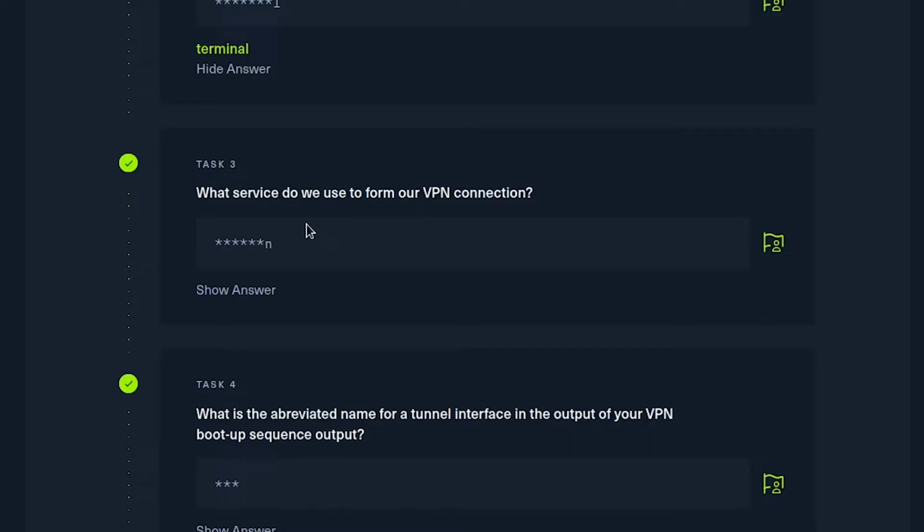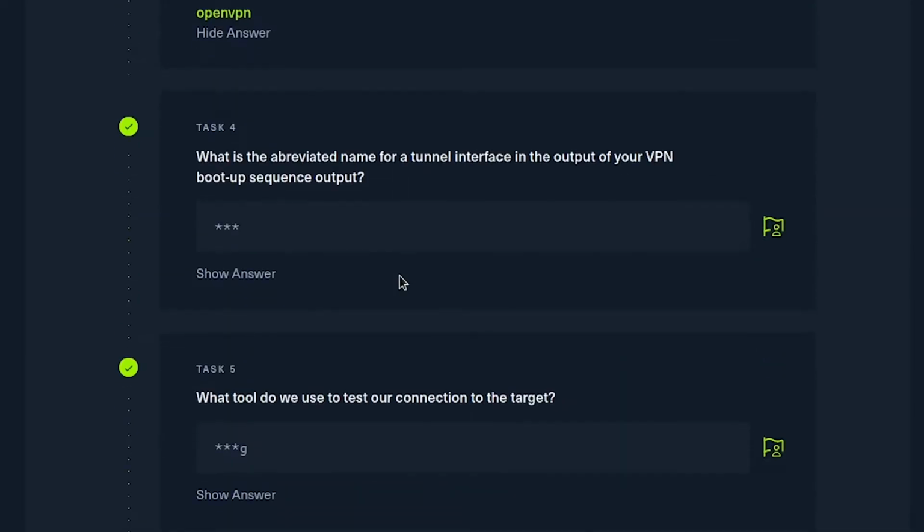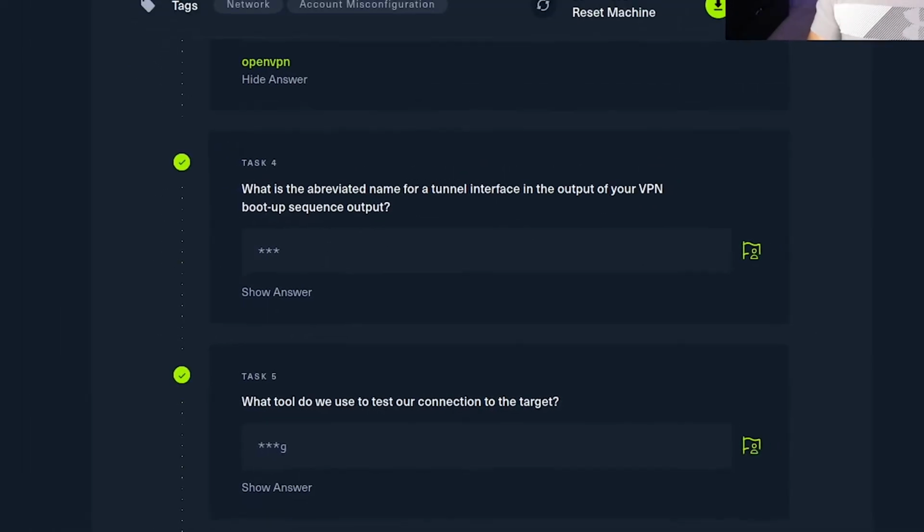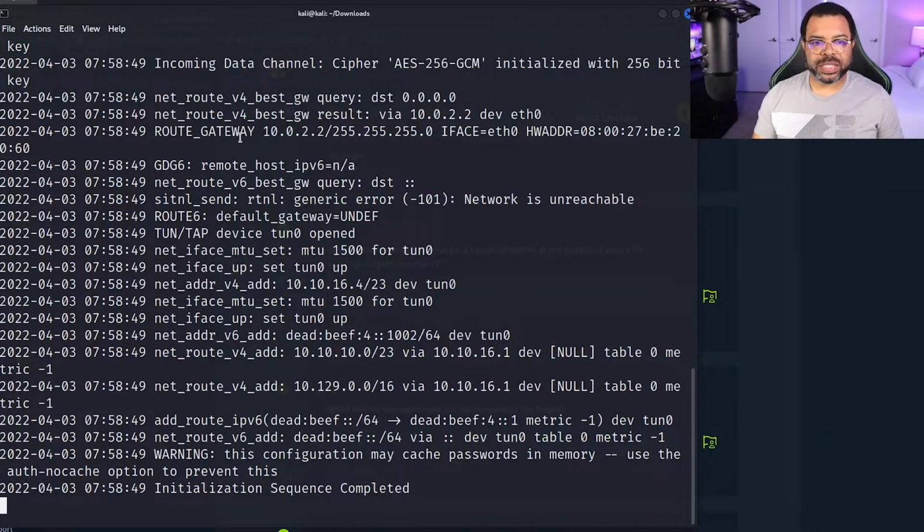What service do we use to form our VPN connection? It's going to be OpenVPN. What is the abbreviated name for a tunnel interface in the output of your VPN boot sequence? So the VPN boot sequence output is right here.